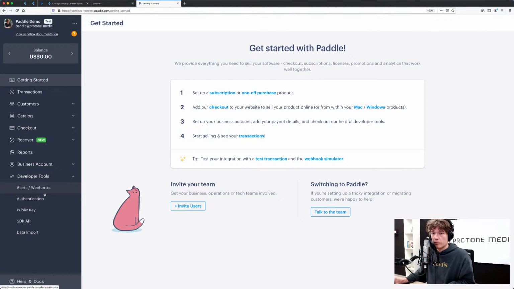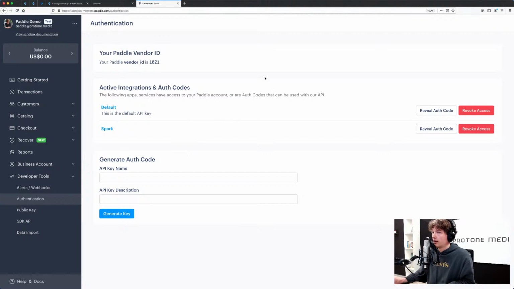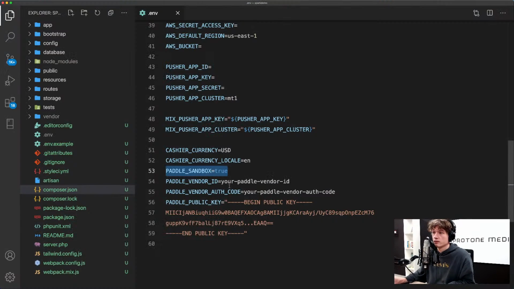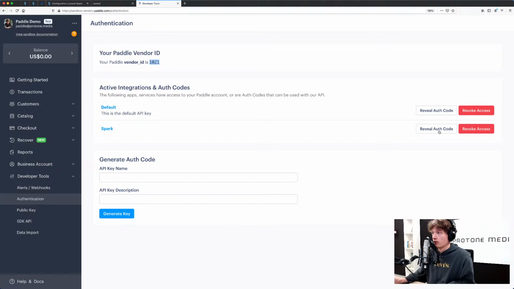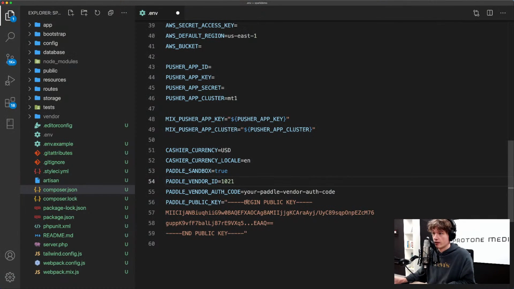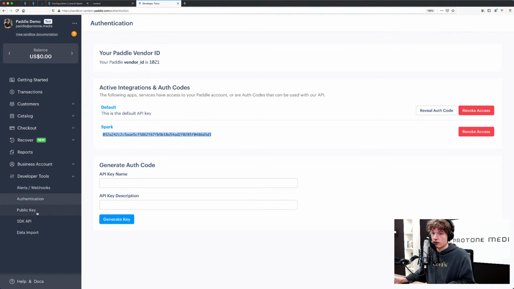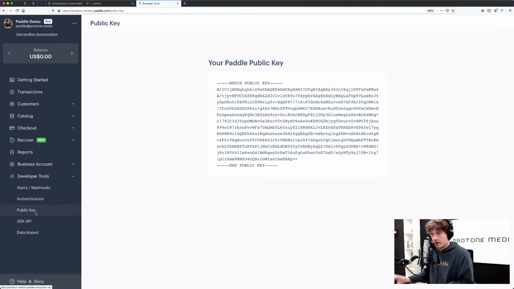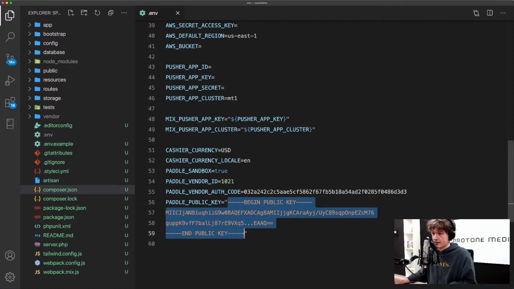So let's go to developer tools and then authentication. And this is where you can generate an authentication code. So my vendor ID is this one. I'm gonna paste it in. And then my auth code is this one. I already generated one. And then I need to copy the public key from this page right here. Let's grab it and paste it in.